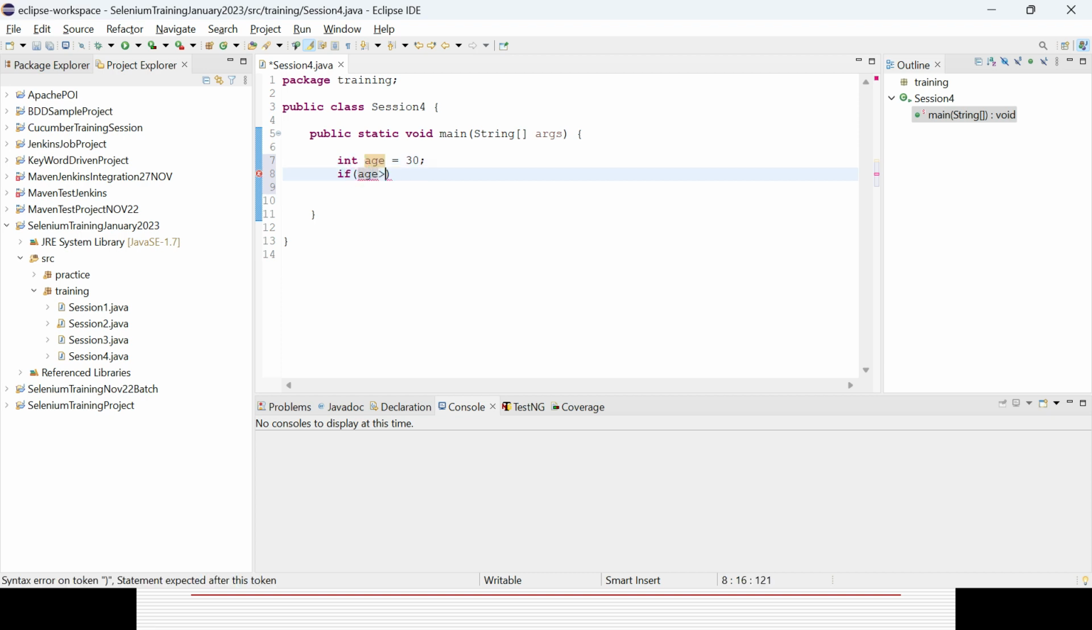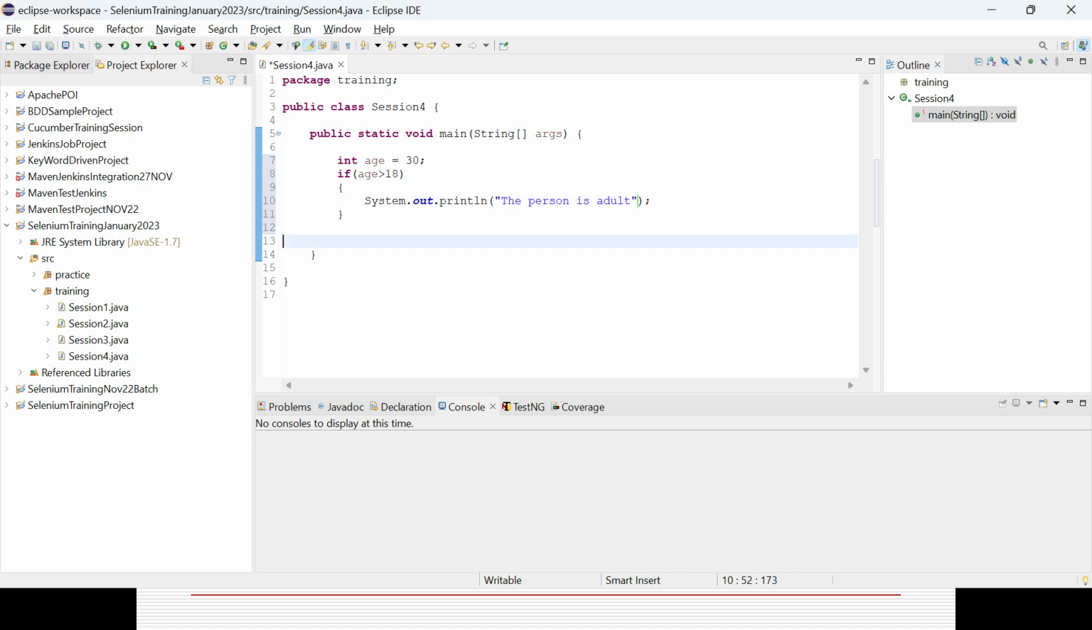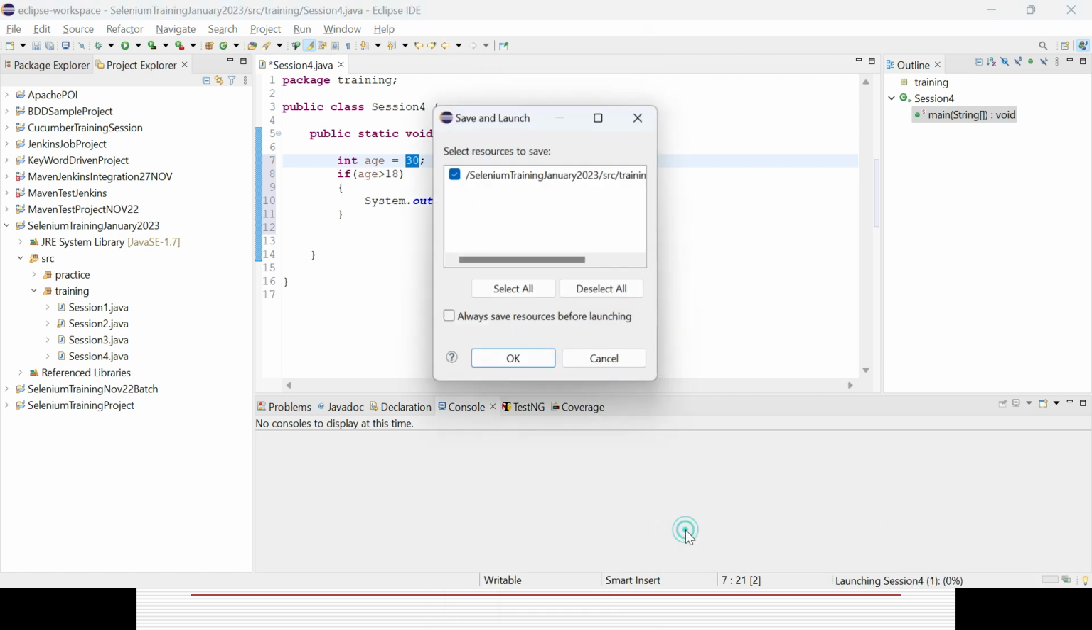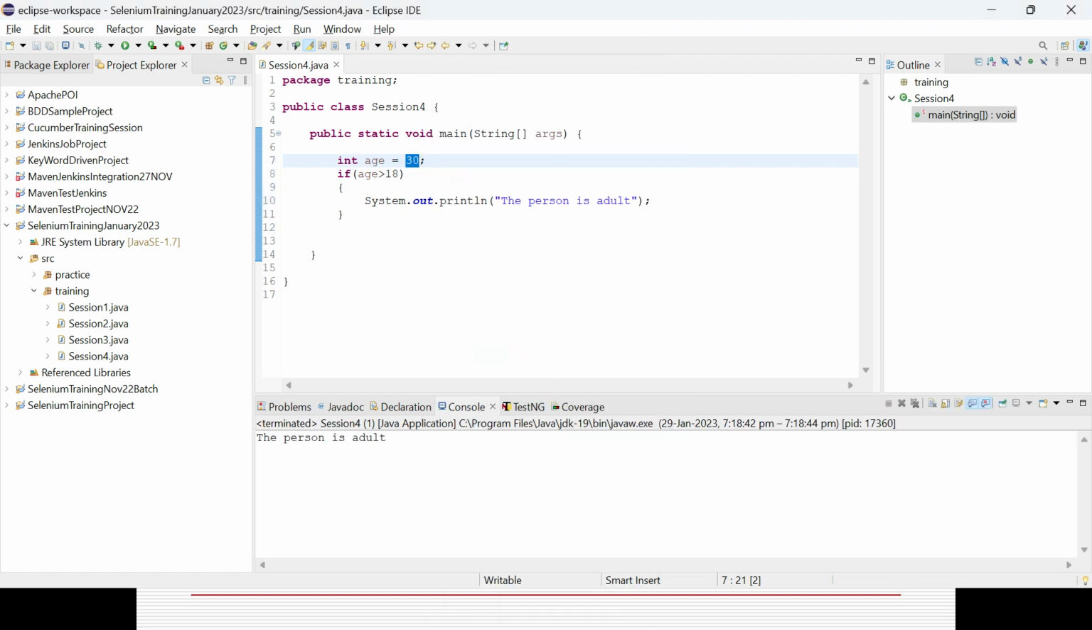is greater than 18. So in case the age is greater than 18, then what is happening? I can print out, the person is adult. So I can check it. Here definitely it is greater than 18, whatever age you have defined. Now if you run your code, it will pass because the condition is met, or the condition is true. So there is an outcome coming. It is displaying person is adult.